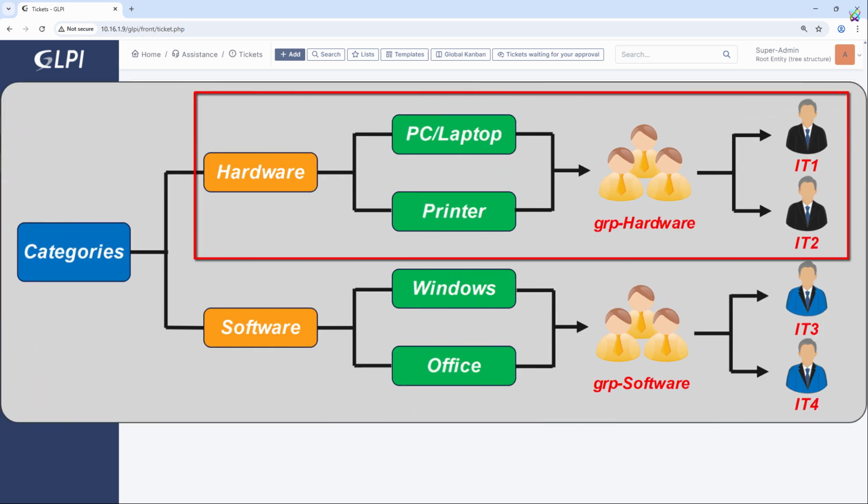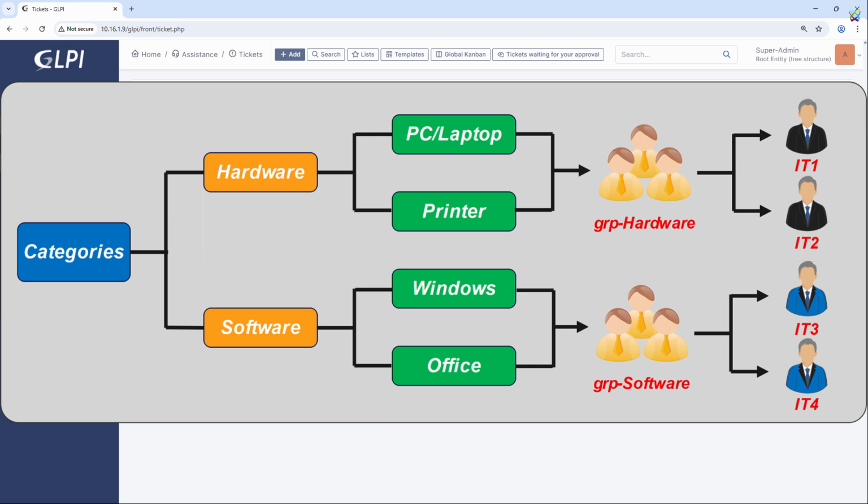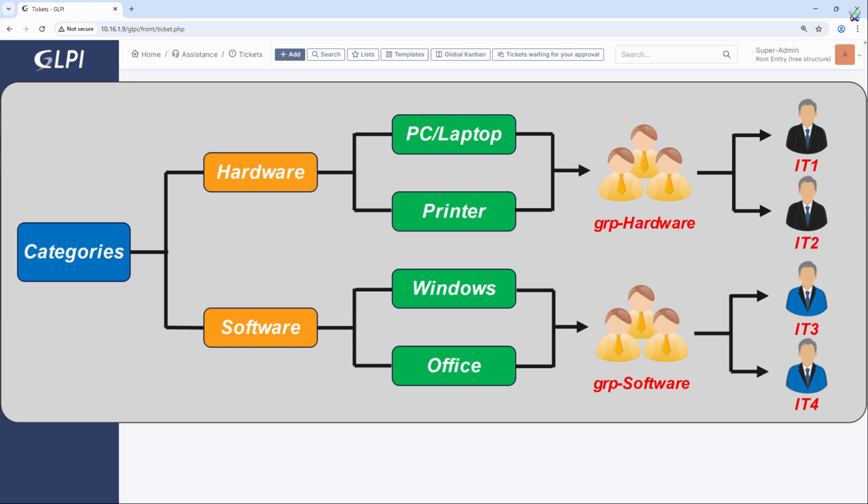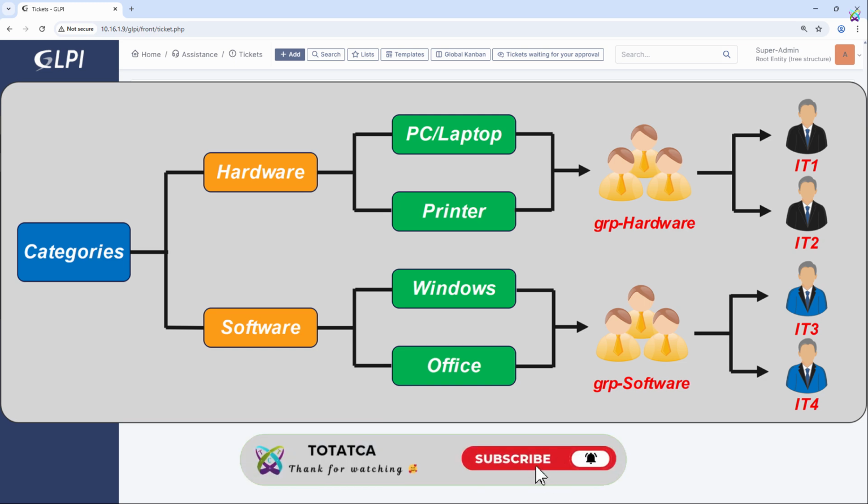If a user selects hardware, such as PC, laptop, or printer, the ticket is automatically routed to the hardware group, where the team members will handle it. Similarly, if software is selected, like Windows or Office, the ticket goes to the software group. This way, we assign tickets by team specialization, instead of assigning them directly to one individual.